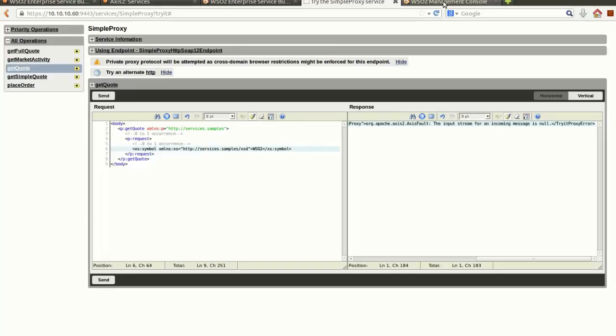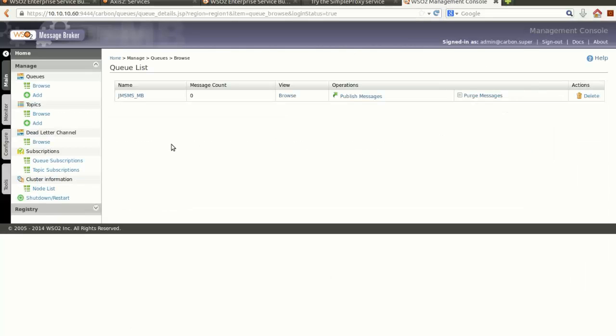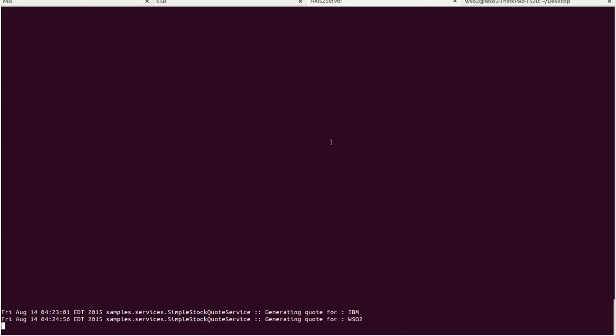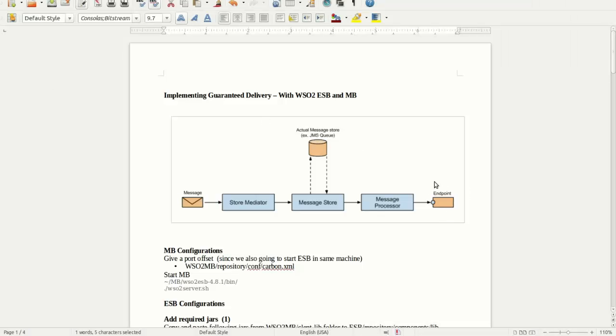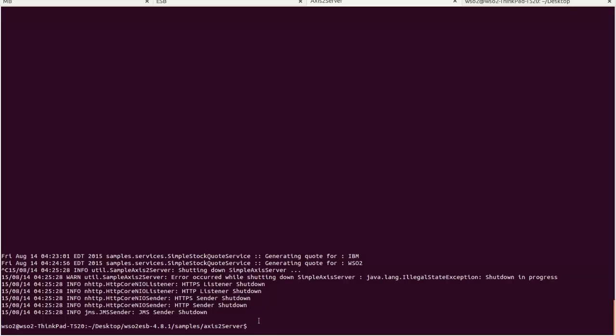And from the message broker side, message count is 0 because the message processor consumed the message. So what if in case we stop the Axis2 server? Stopping the Axis2 server is the same as the endpoint not being available. So I'm going to shut it down. So Axis2 server is no more. That means the endpoint is no more.